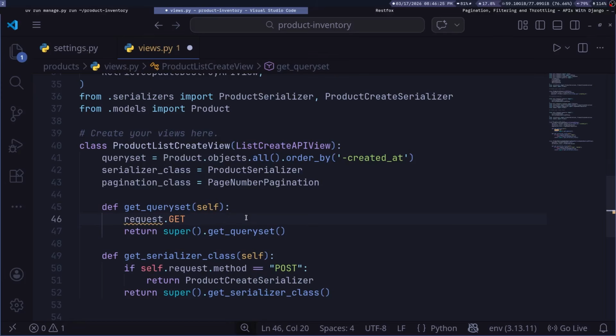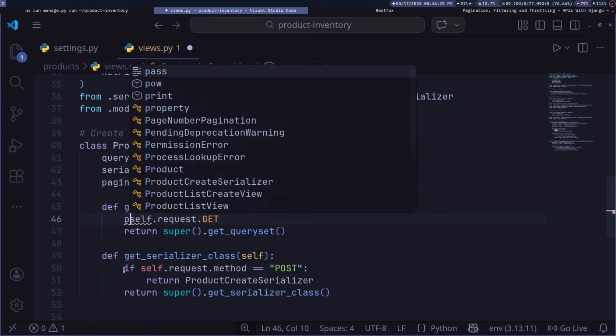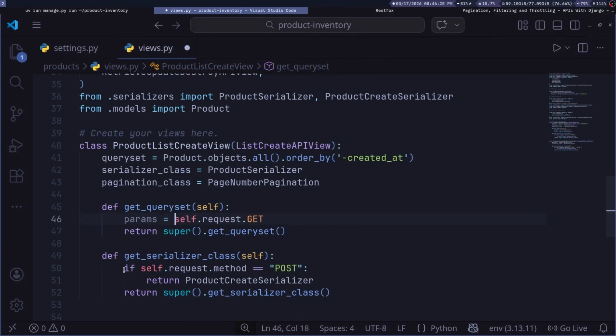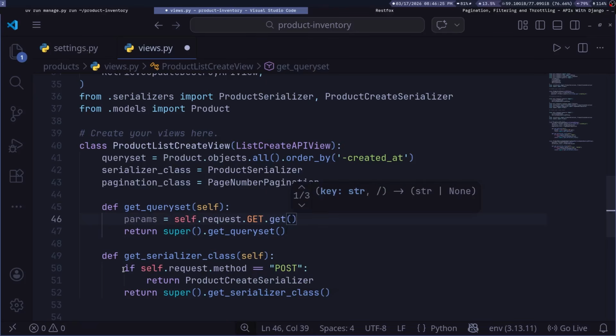request.GET. But since this is a class view, or a class-based view, we can access our request object via self.request. So this will be the mapping, or the dictionary, containing our query parameters. So here we can say params is going to be equal to request.GET, and then since this is a dictionary, we can get an attribute by using get, and then we can also provide None as the default.